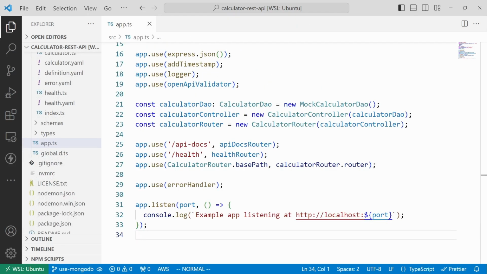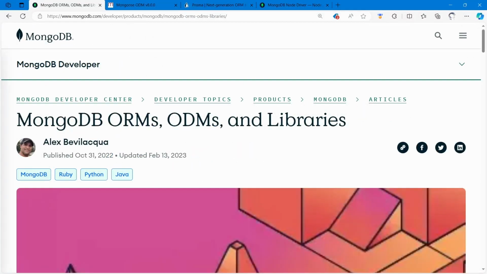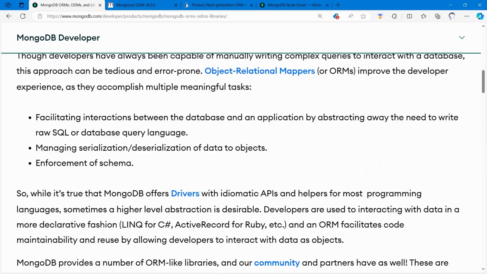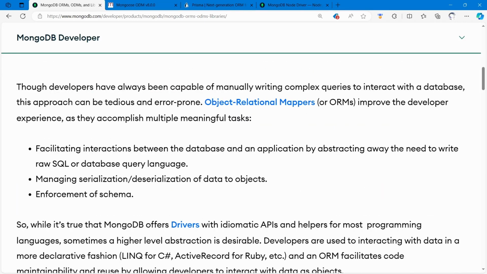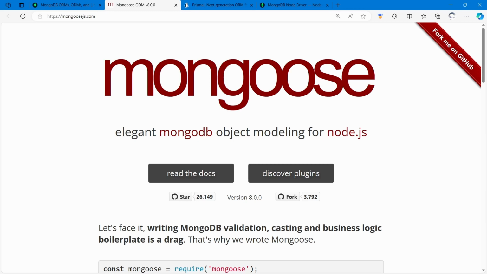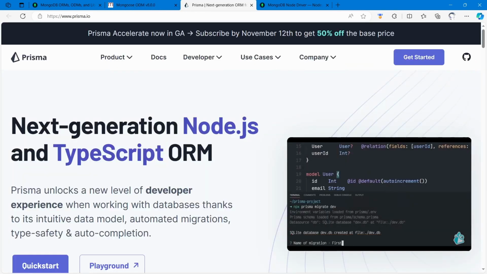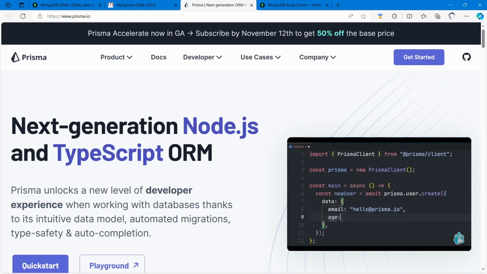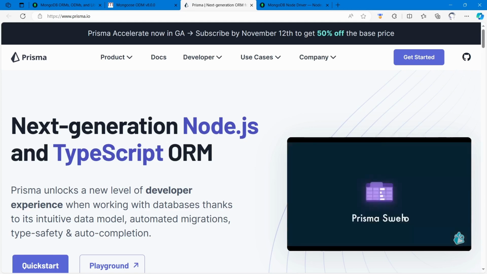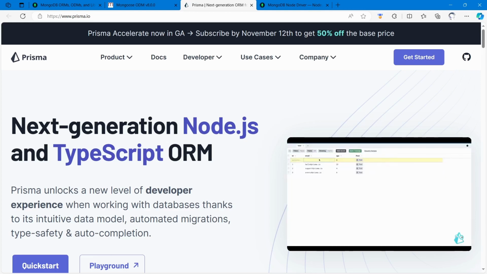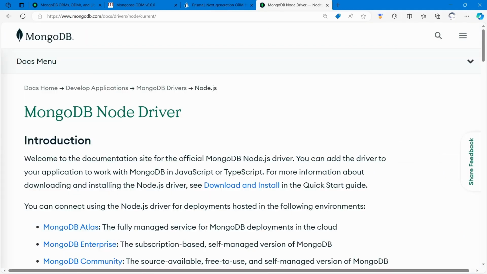There are different ways to use MongoDB in our application. You can use various ORM, object relational mapping libraries, to read and write data to MongoDB. ORM libraries allow you to define and enforce a schema for your data. This makes it easier to use MongoDB in your application without having to write complex queries. A popular ORM tool in Node.js for MongoDB is Mongoose. Another tool is called Prisma, which supports MongoDB as well as relational databases, such as MySQL. In this video, I will use the official MongoDB driver for Node.js so that you don't have to learn another tool in order to use MongoDB.